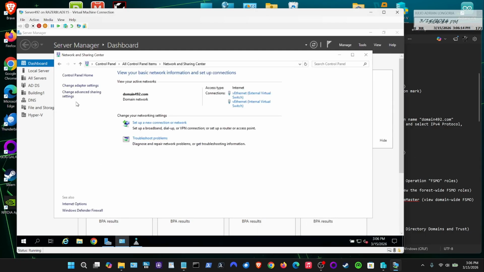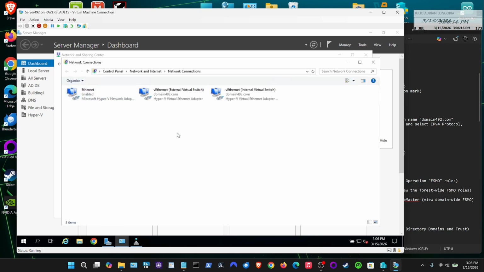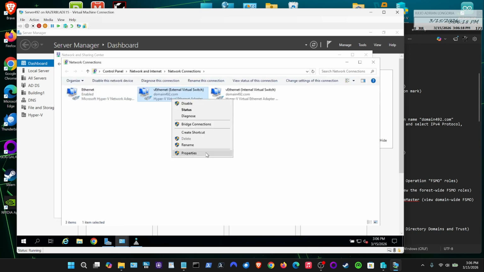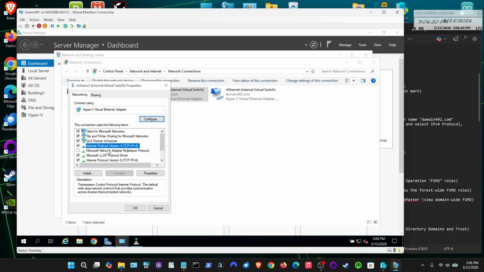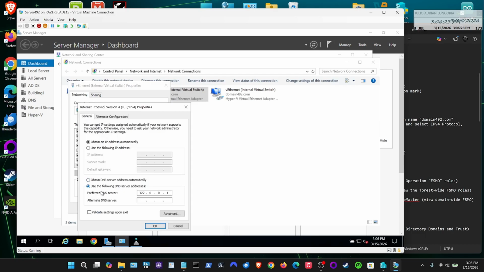Let's check the network. Here, IPv4 properties. Use the following DNS server address, preferred DNS server, and this is the address assigned for this project.